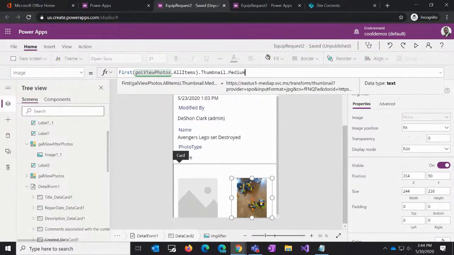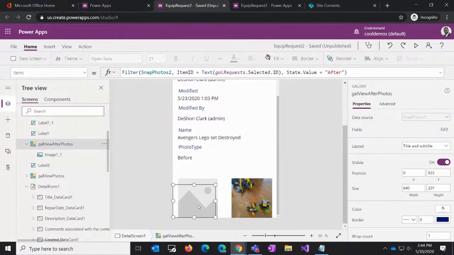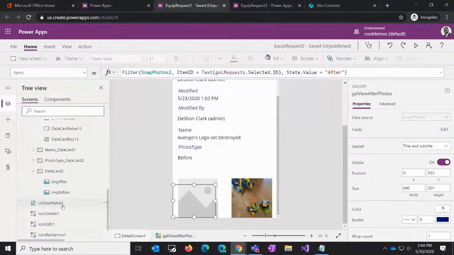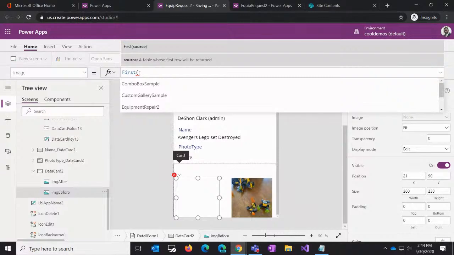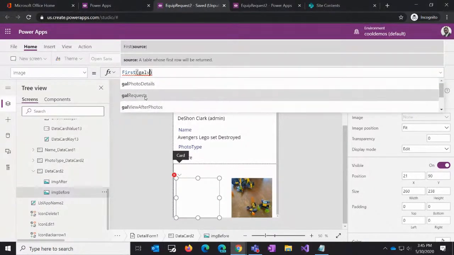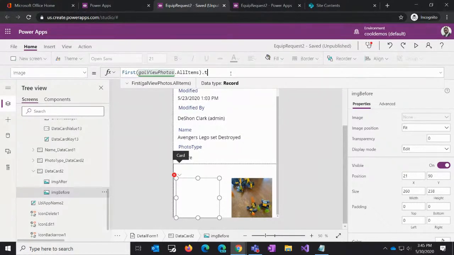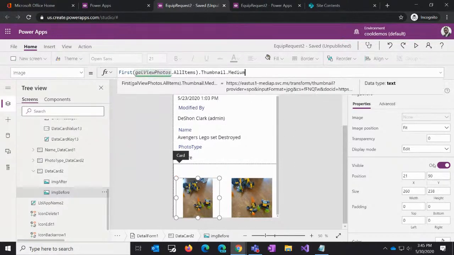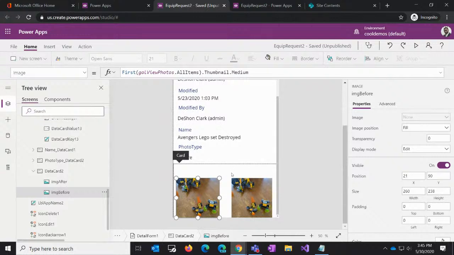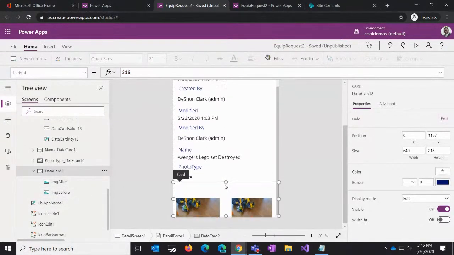And then what I would like to do here is just change my image position to fill, so that way I'm filling up the whole space, and then do the exact same thing with my before images here, right? So here I'm gonna just go ahead and start off with the method first, and then gallery view photos dot all items, right? And then here I'll just pull off the thumbnail property, and again just select the medium, right? And then here I just go and do the fill, and let's see, how much height do I have on this data card, so I can position this height now.